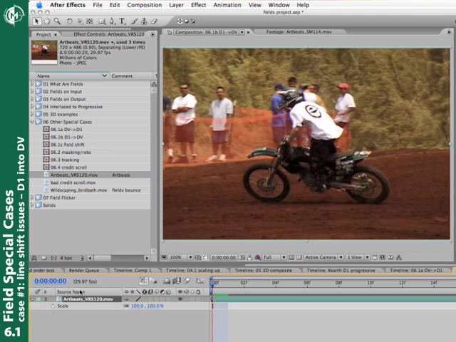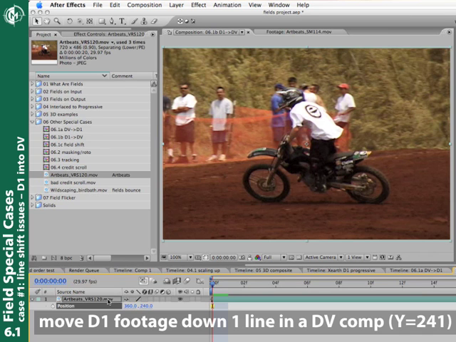And I don't want to leave it just centered for the exact same reason. I've got 3 lines above, 3 lines below. I'm not shifting it by even pairs of fields, and I'm going to end up with a softer image. So what you do in this case is you move D1 footage down 1 pixel to line 241 inside a DV comp. Now I've got 2 lines above, 4 lines below.